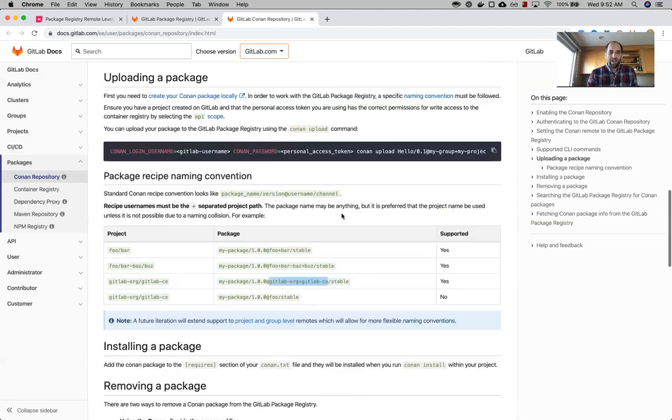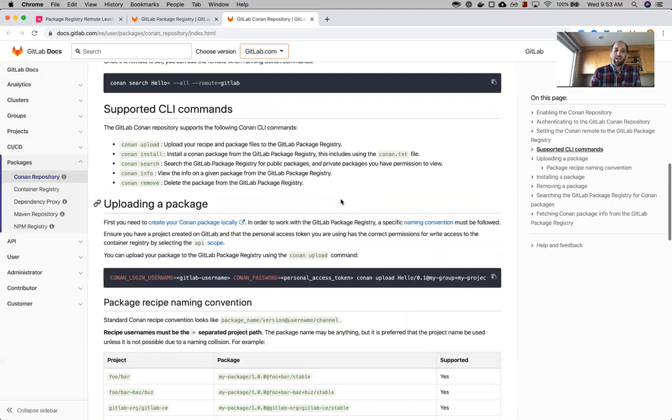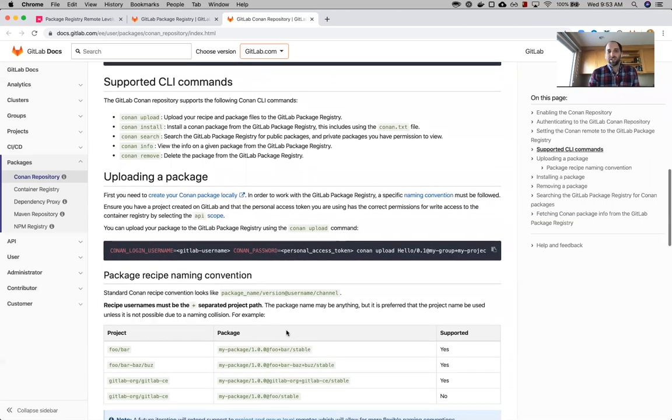In the future, we'll be adding additional remotes that will allow you to specify the group and project level, very similar to what you can do on Maven. That way you can have more freedom in how you name your packages and access them.